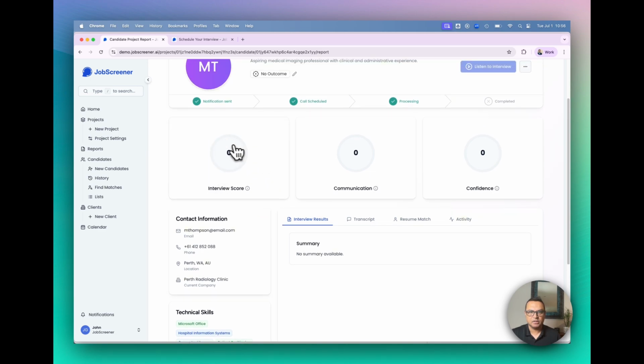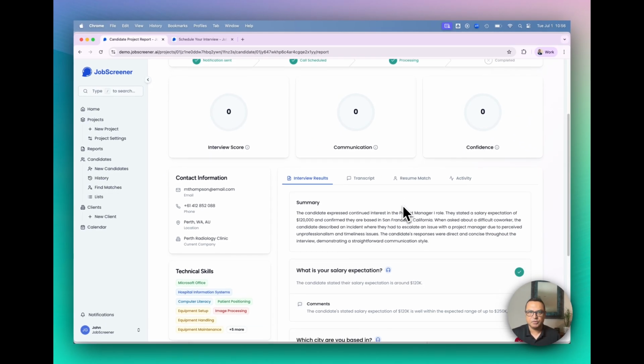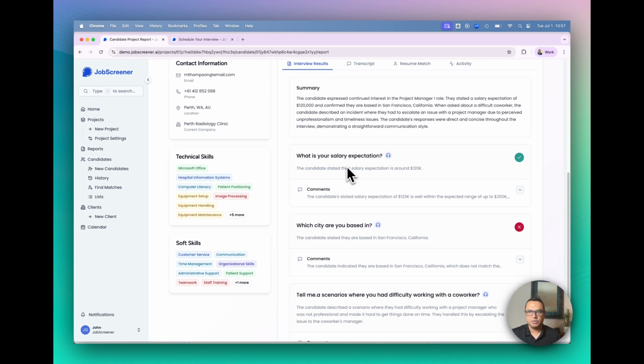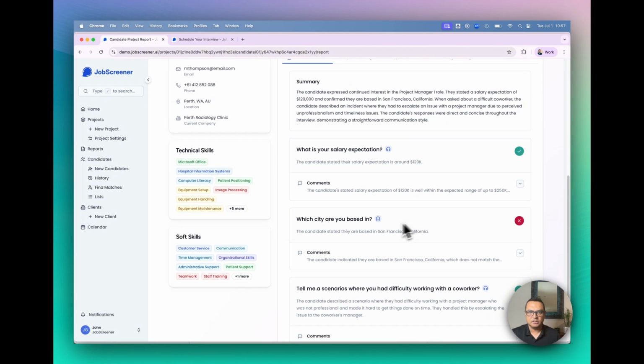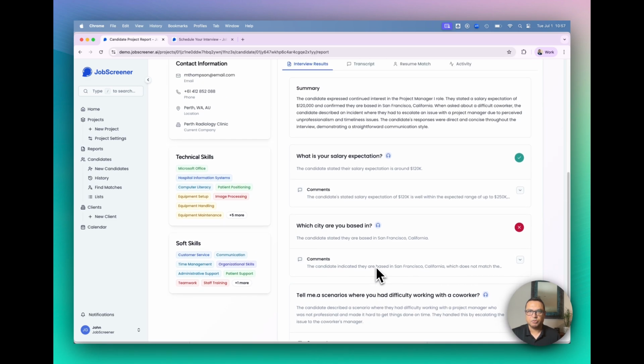We have several scores here for the interview score, communication, confidence. So I'm just going to refresh this to make sure if I have received the completed interview. So here you can see the interview results is a summary of the interview. You can see that there are several questions here. The first question about the salary expectation, it's a pass. The other one about the city, it's a fail because the candidate is located in San Francisco. And the third one, it gives an analysis of the difficulty working with a coworker.